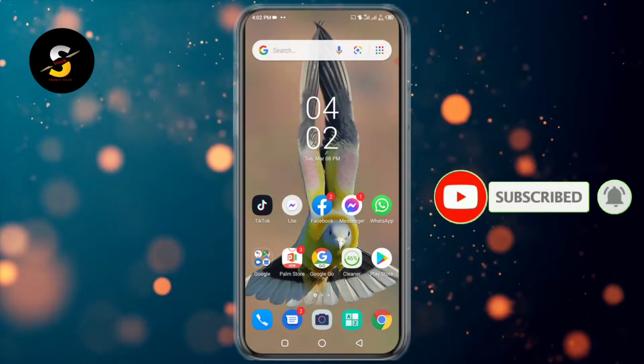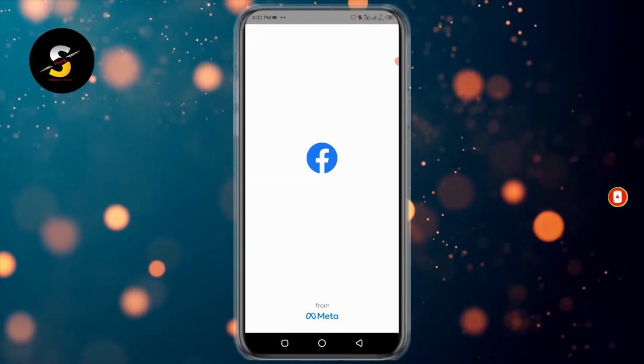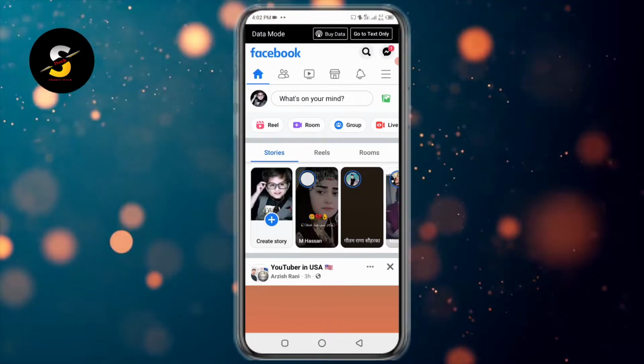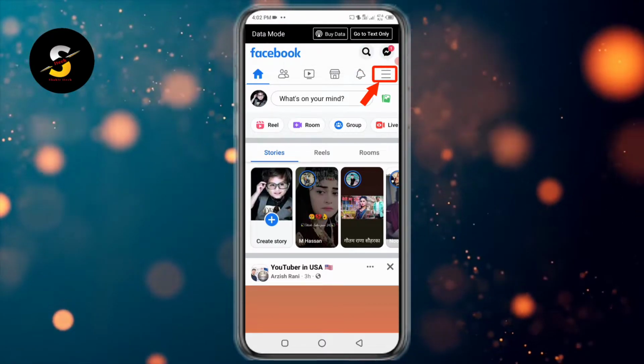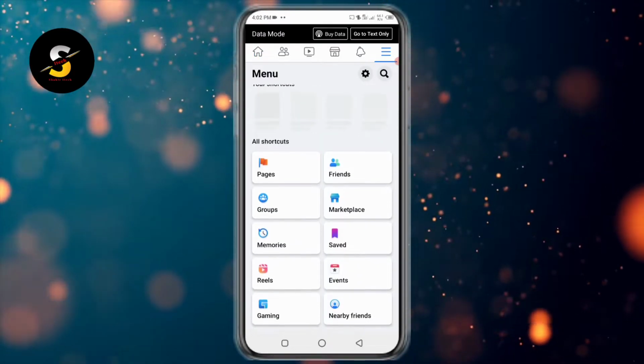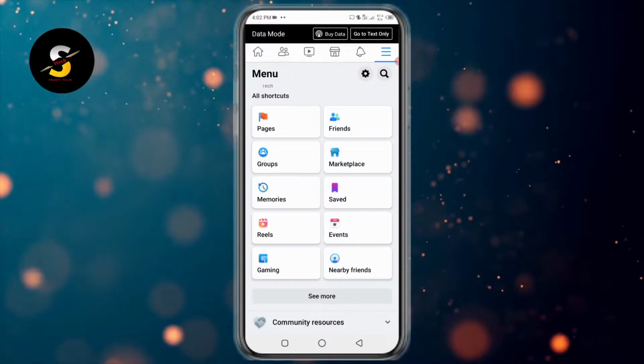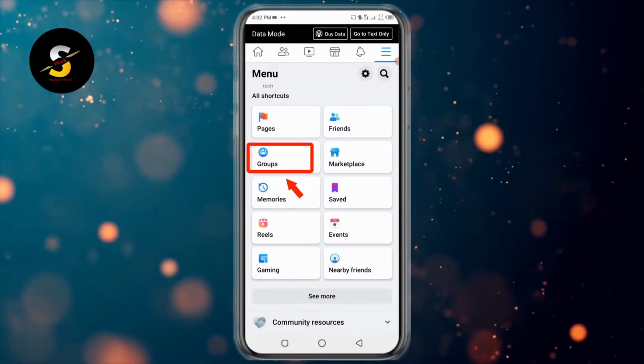Now let's start. First of all, we will click on our Facebook app. The Facebook app is open, and now here we can see this three line in the corner, so we will click on this three line. Now scroll down, and here we can see the group option below the page, so we will click on group.